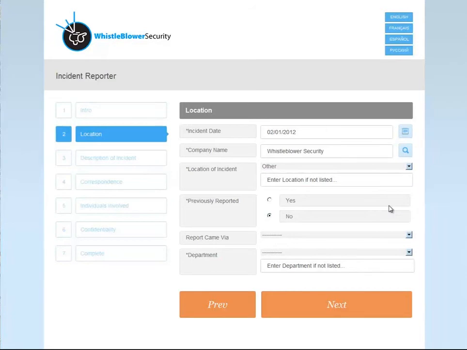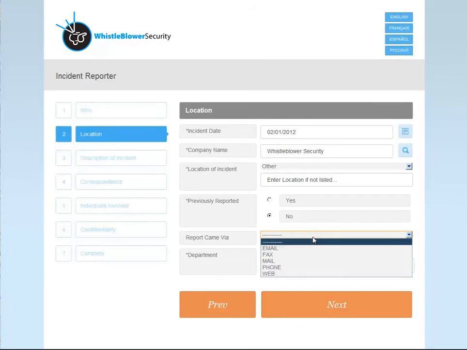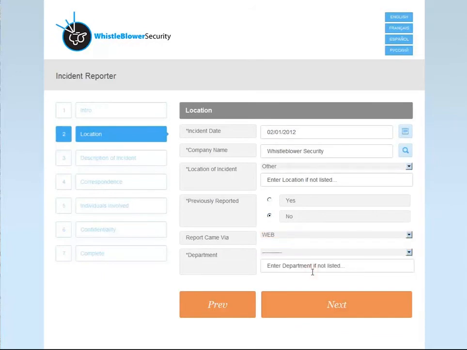Now comes the opportunity to indicate whether or not this needs to be appended to an existing incident or filed as a new one by indicating Yes or No under Previously Reported. To better assist with report classification, please indicate Web under Report Came Via. As the same tool is used by our representatives, this offers a means to differentiate between user-generated or web reports versus other types of data capture.